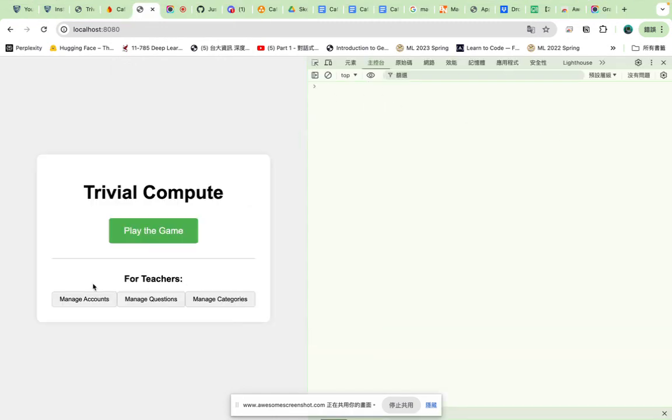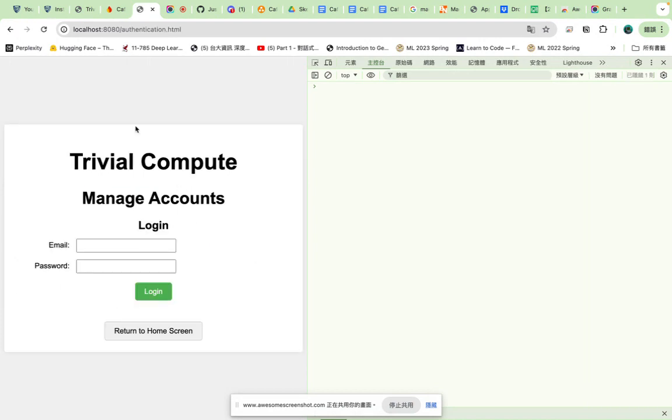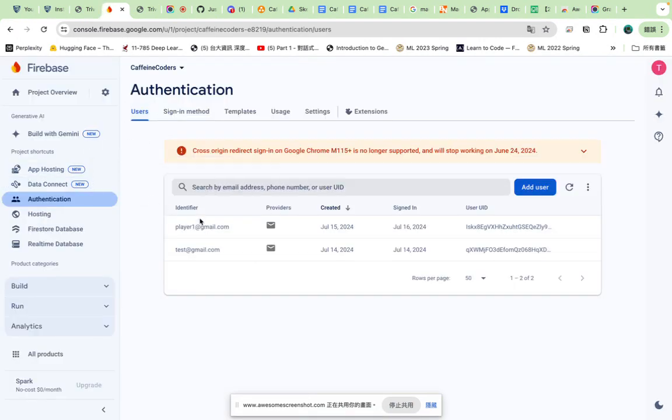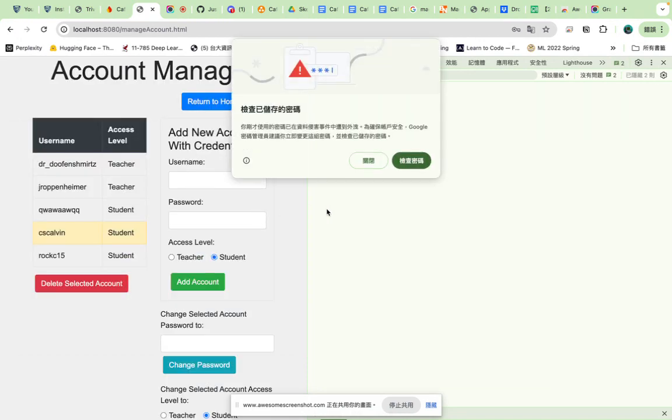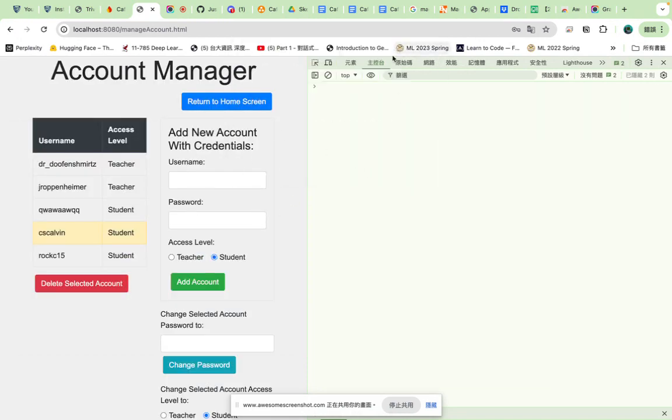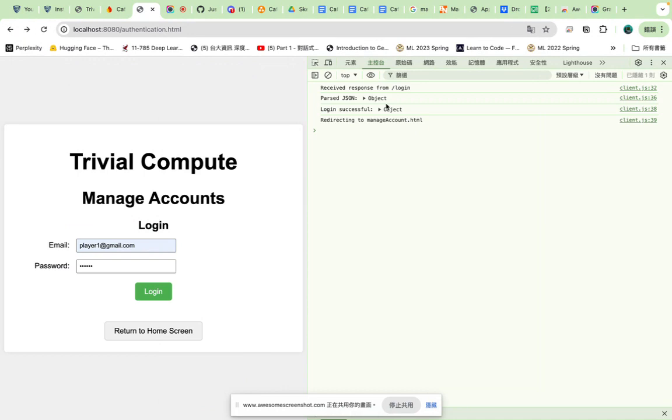So we could use the authentication function for demonstrations. So in our authentication, we provide this user and password. So if we look here, we can see that it has a successful login.